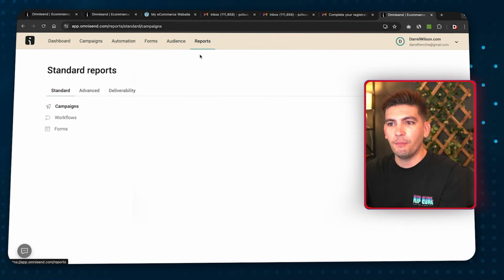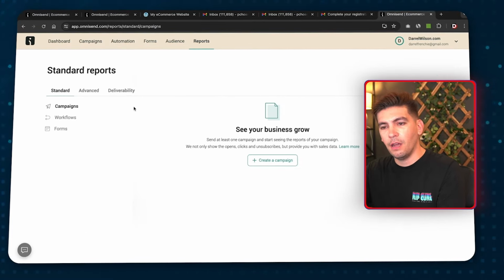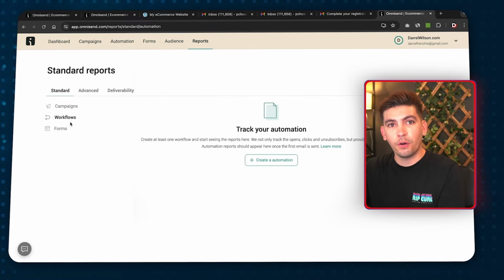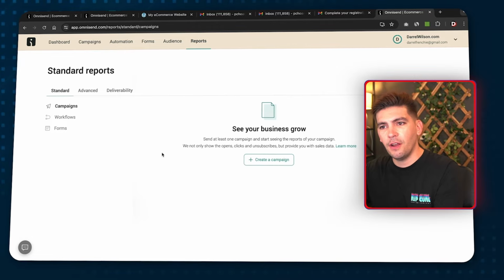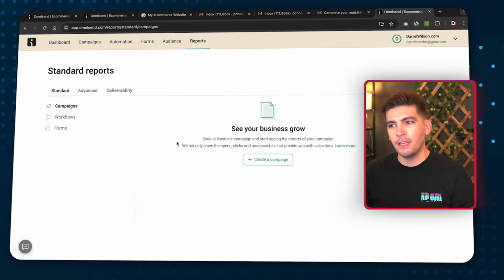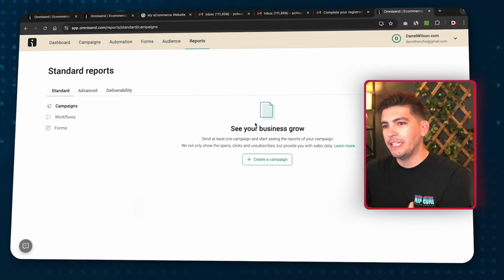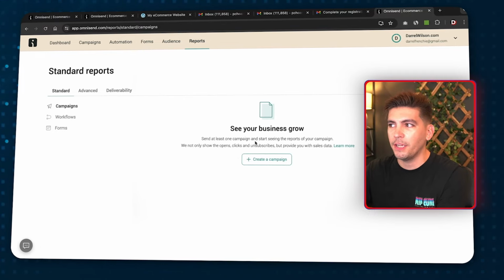And then here we have reports, where you can see a list of your reports for your campaigns, your workflows, your forms, and so on and so forth. Once we actually get some forms set up and send out some campaigns, you'll see more detailed information about the reports right here.